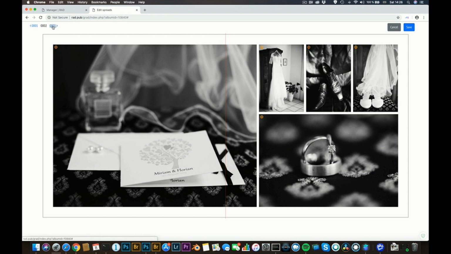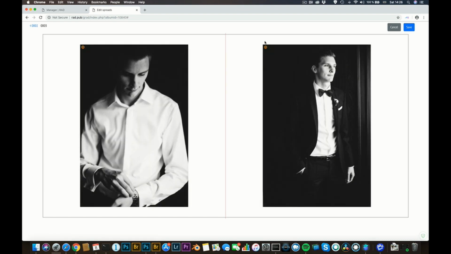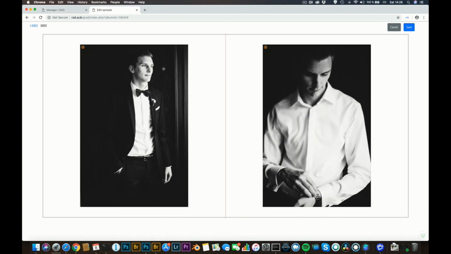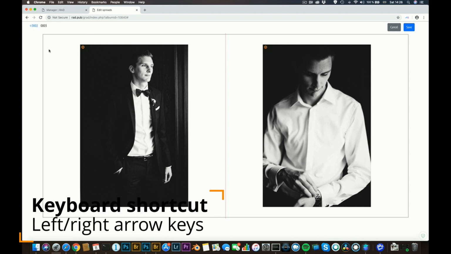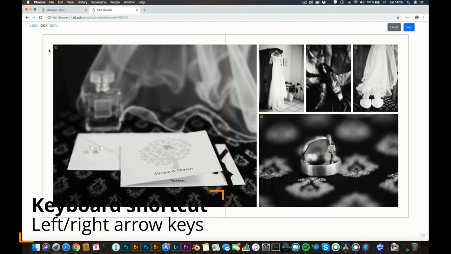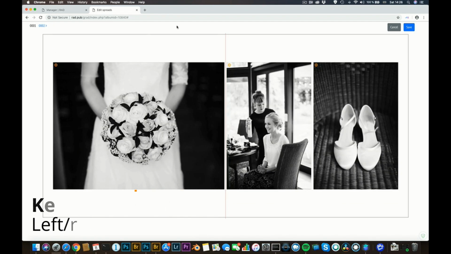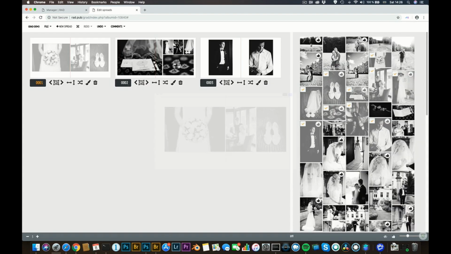And then you can move to the next spread. You can do something here. And that's the last spread. There's a shortcut for going between the spreads, and those are the left and right arrow keys. And when you're done, you click on Save.